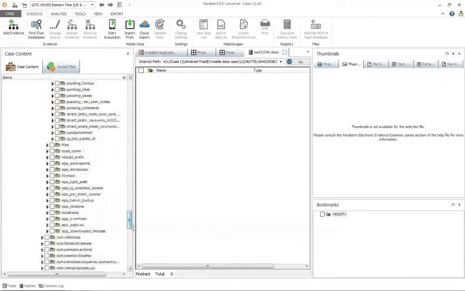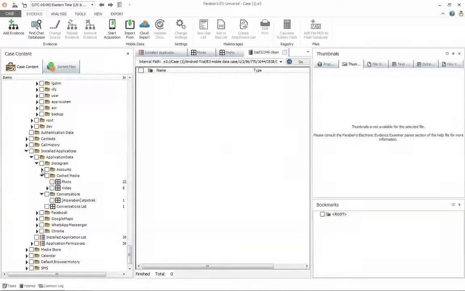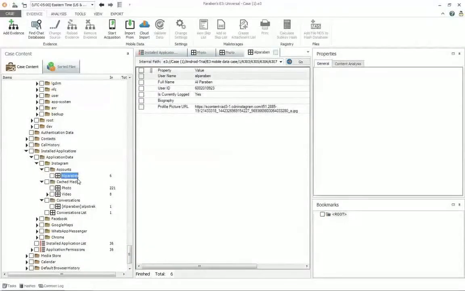Okay, I'm going to scroll back down here, and we're going to look at our Instagram account, which looks like it belongs to Al Paraben. He's one of our iconic logos we've had through the many years. Al has his own comic book series. We like to keep it fun at Paraben as well, and so he's going to appear throughout our evidence. So we know we're investigating Al Paraben now.